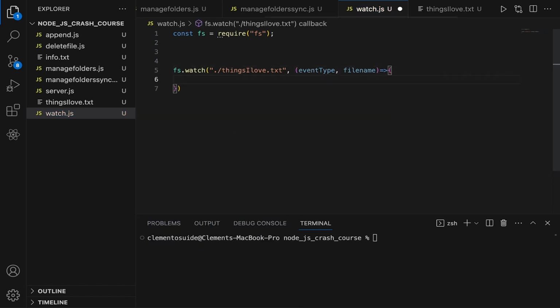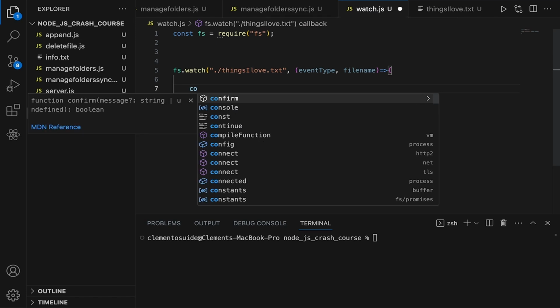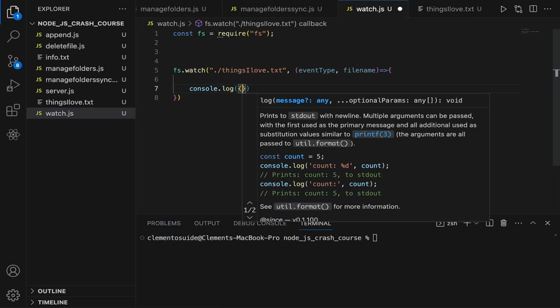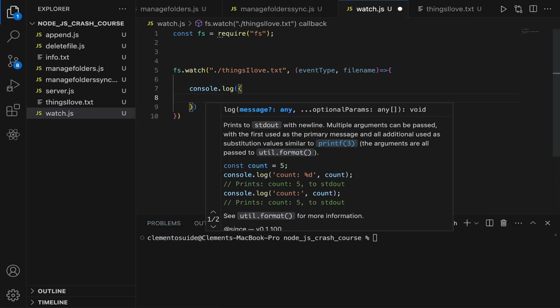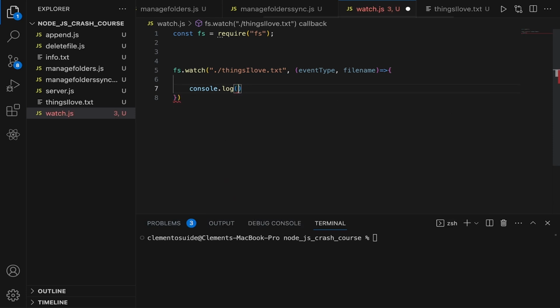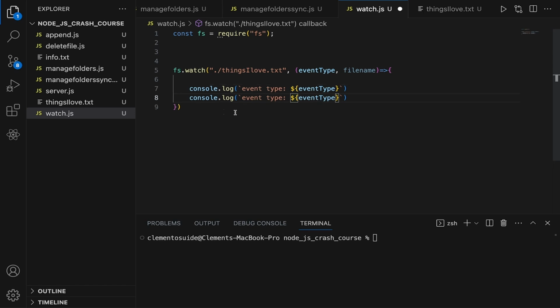And when there is a change in things I love.txt, it's going to run this callback function. I'm just going to console.log the event type as well as the file name. So I'm going to type in event type here in the console.log and call this event type. And then I'm going to copy this and say file name. This will show us being more useful in a short while, of course.